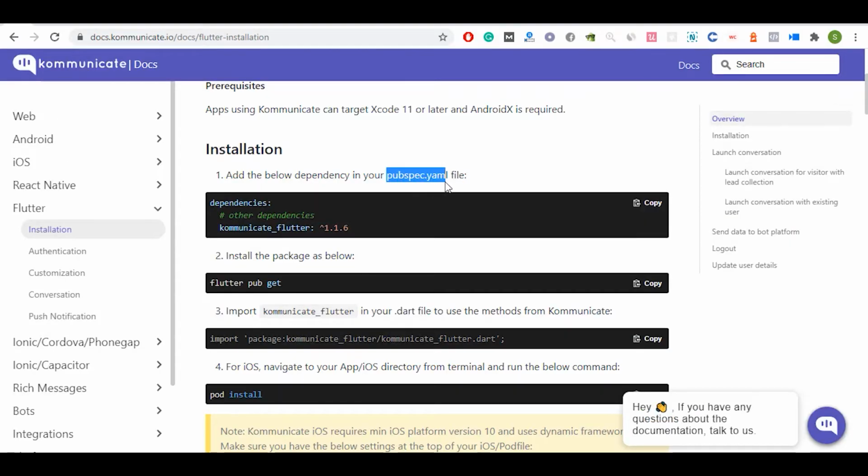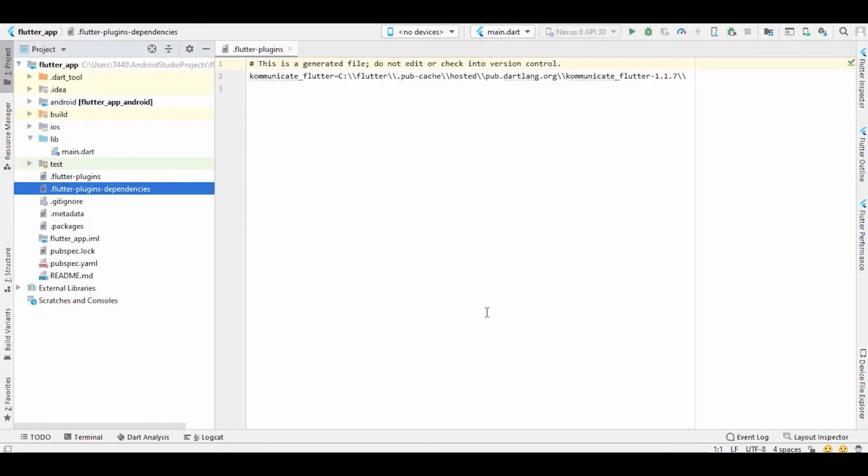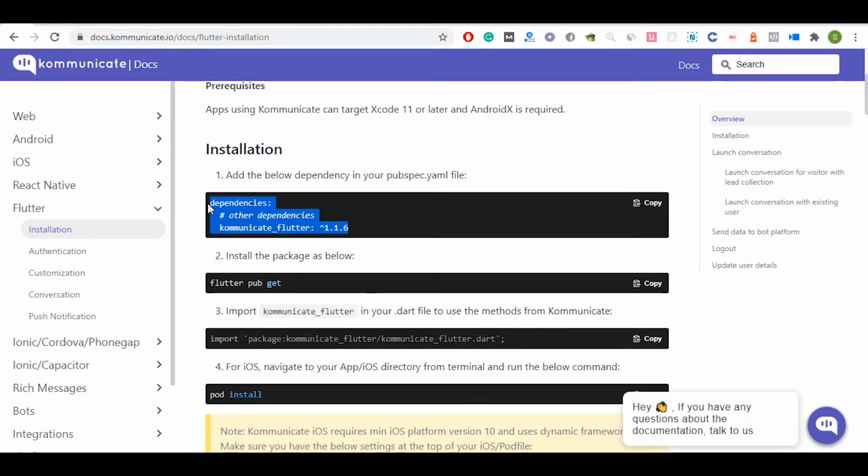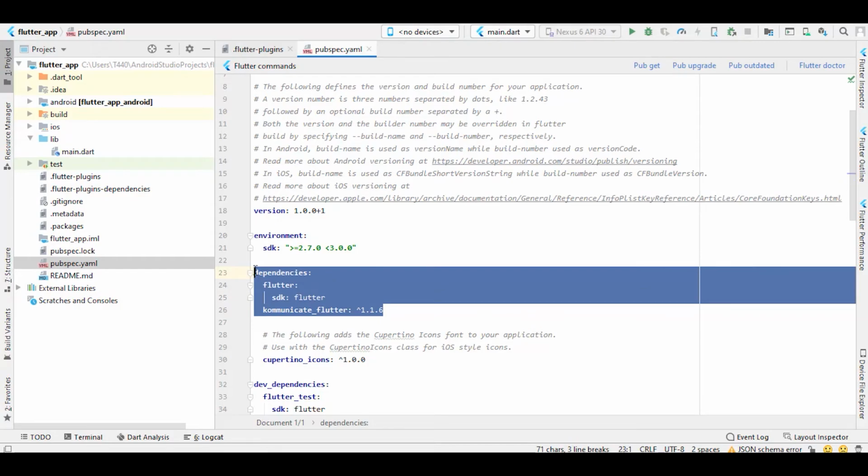After that, add the following dependency in your pubspec.yaml file. The link to this installation document and a blog tutorial are also in the description box. You can simply copy and paste the command from there. Open your Flutter application project. Then open the pubspec file. Copy the dependency command and then paste it in the pubspec file.